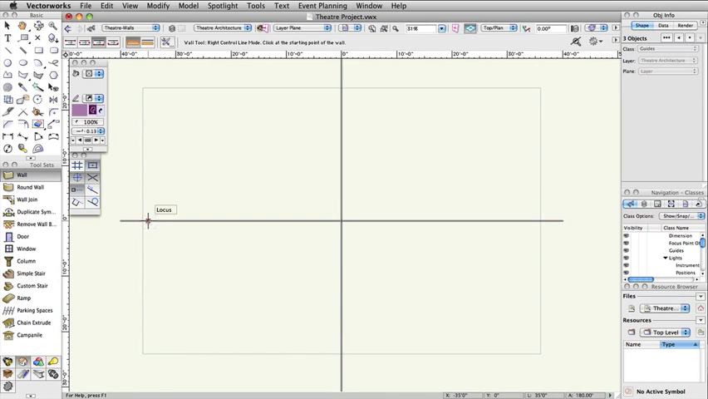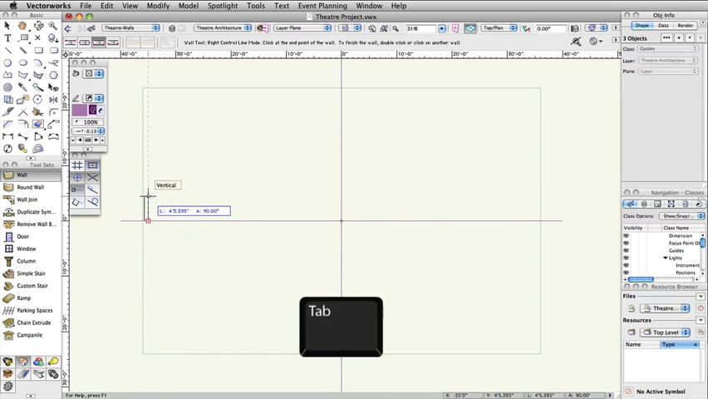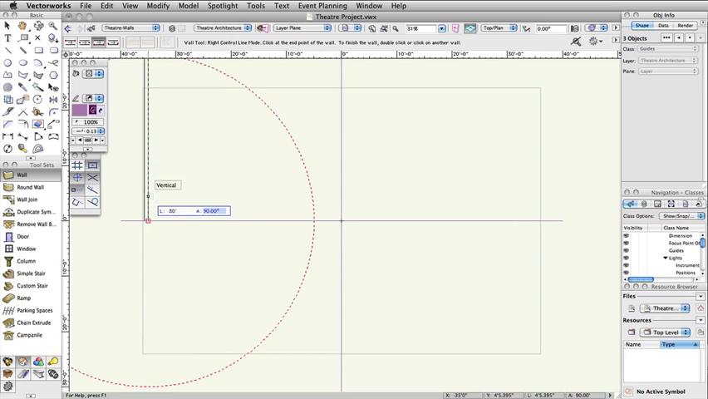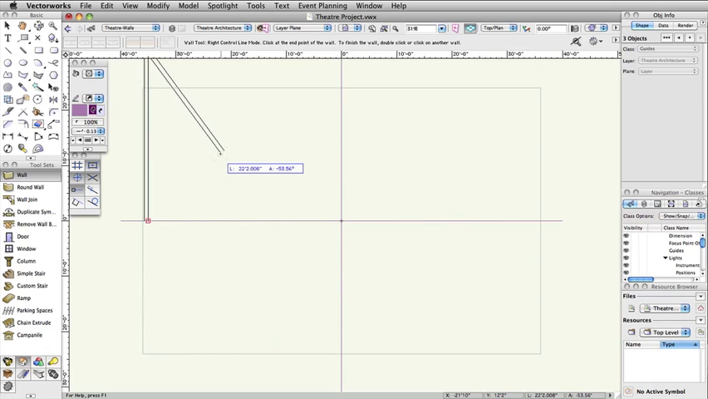Move the cursor up, then press the Tab key on your keyboard to enter the floating data bar. Enter 30 feet for the length, then press Tab. Enter 90 degrees for the angle. Press Return or Enter to set the length and angle and click once on the page to draw the wall segment. You can also press Enter a second time to draw the segment.